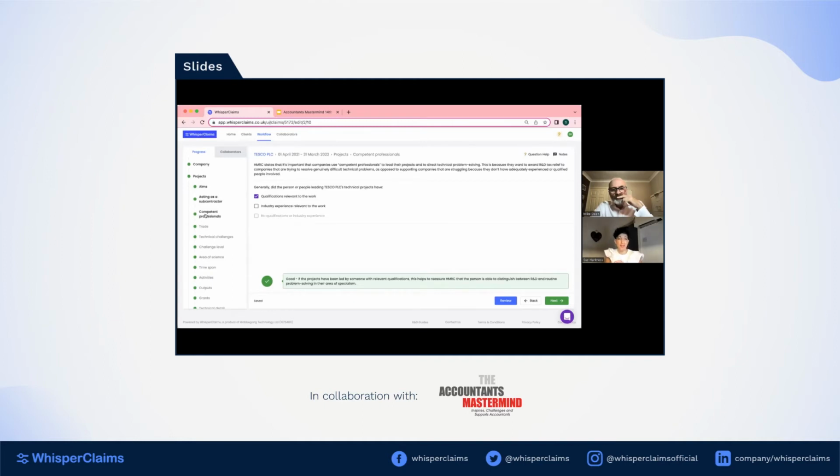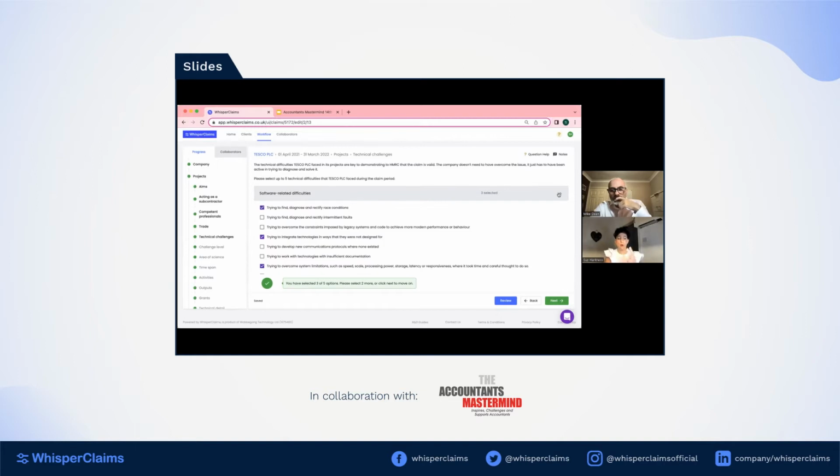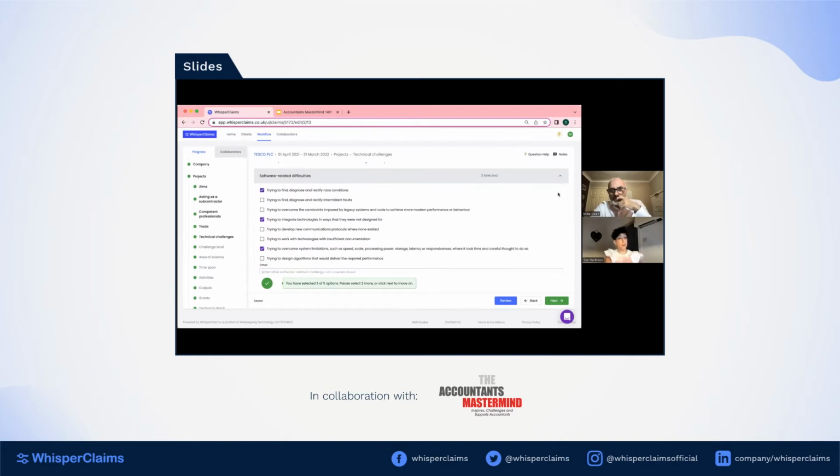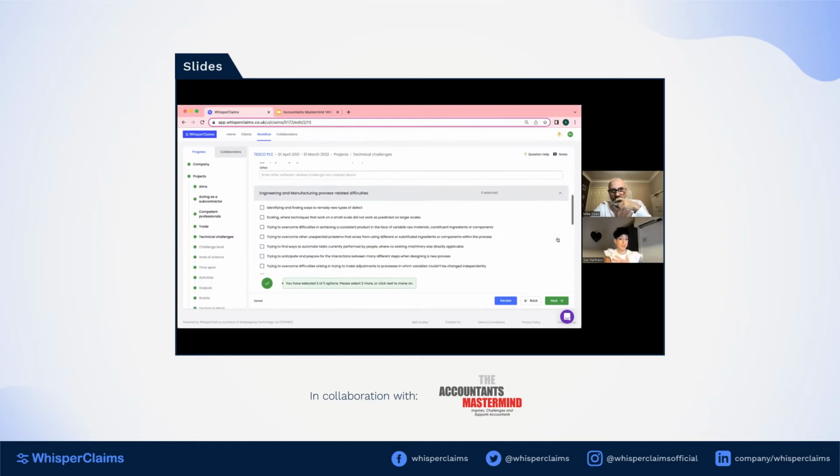Okay, once we've identified the competent professionals, let's have a look at things like technical challenges. So a similar type of question to the commercial drivers section that we saw earlier on, a list of categories with options that you can select from. So again, through a discussion with your client, you would identify the options that are most relevant to them and the work that they have been carrying out.